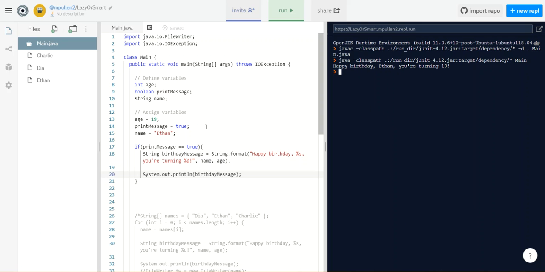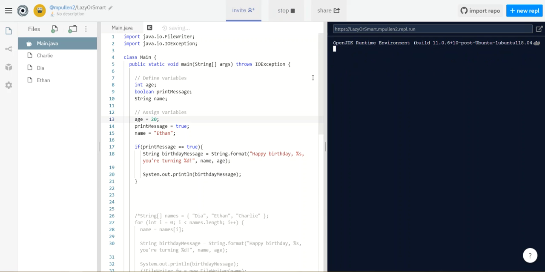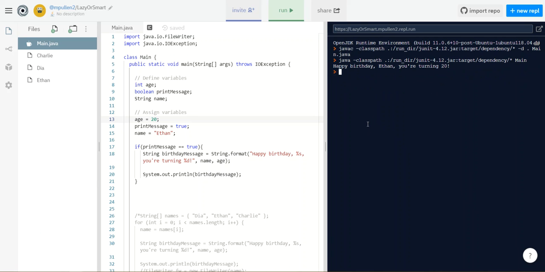Where the power of variables comes into play is it's very easy to change variable values. So let's say a year goes by and Ethan's now turning 20. If we wanted to print out this birthday message, we could easily change the value of age to 20, and then we could run it. And now he's turning 20. So that's one example of how variables work. This is obviously a simple example, but you can scale this up and make things increasingly complex, and so this program could do some pretty cool things.